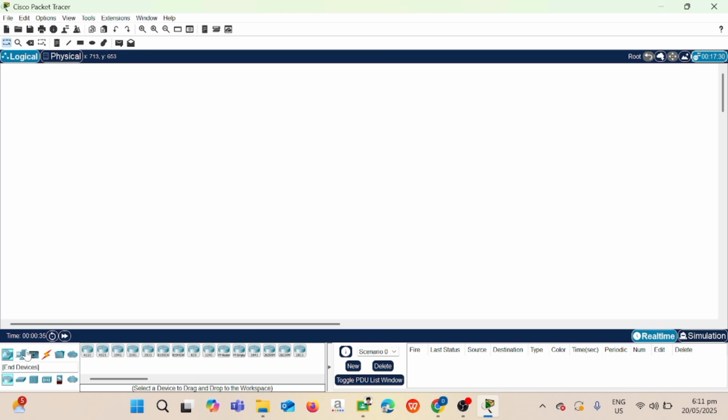Today, we're going to work on creating and configuring Spanning Tree Protocol, or STP, using Cisco Packet Tracer. I'll be guiding you step by step through the process to help you understand how STP works and why it's important in preventing loops within a network. So make sure to follow along and let's get started.